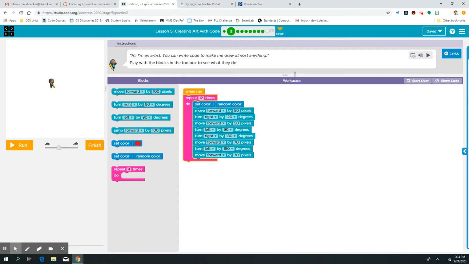So let's take a look and break down the code that we have here, and then I'm going to run it. So the first thing up here on this line is repeat 12 times. So everything inside this loop, it's going to do how many times? 12 times, because that's how many times I've told the computer to run it.